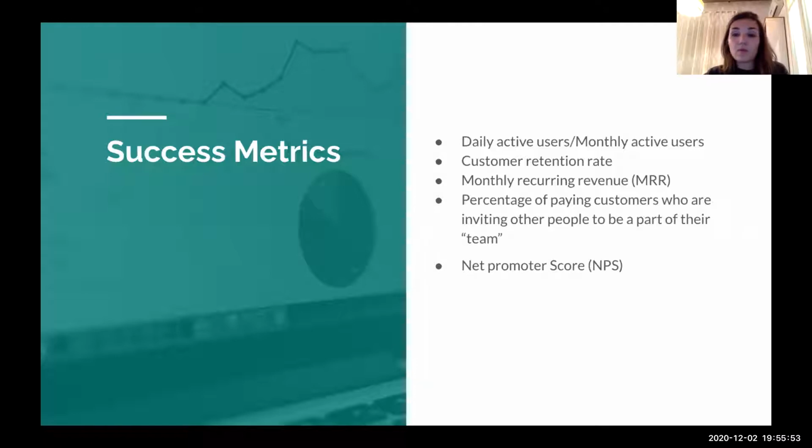And then the Net Promoter Score, maybe sent once a month to all your loyal customers so they can rate the product.